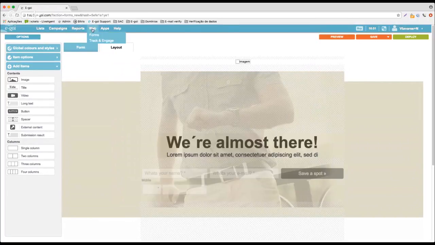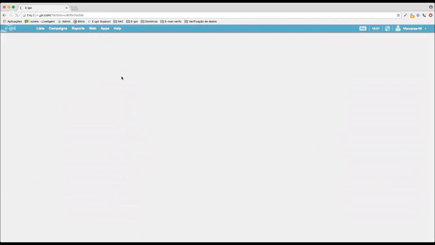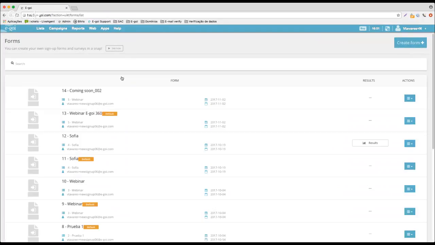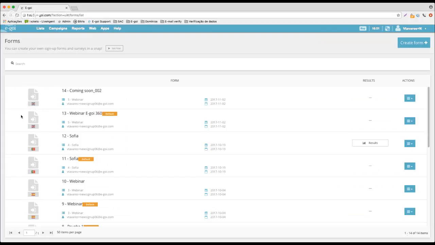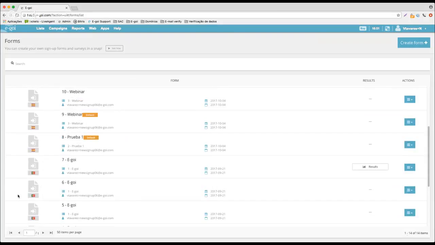And if you go back to web forms, you'll have the list of all the forms that you have available on E-goi, with also the indication of the language of each form. As you can see, you have the United Kingdom flag representing English, the Portuguese flag representing Portuguese, the Spanish flag representing Spanish.